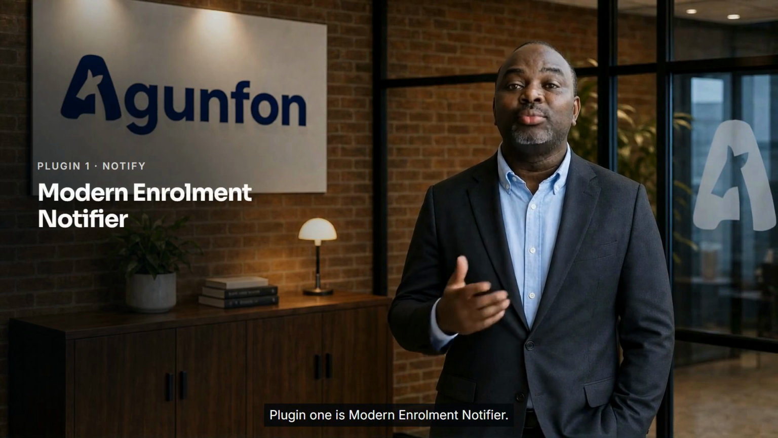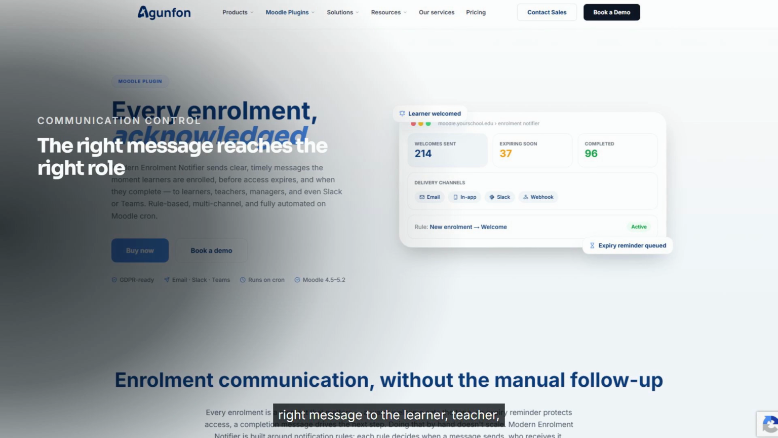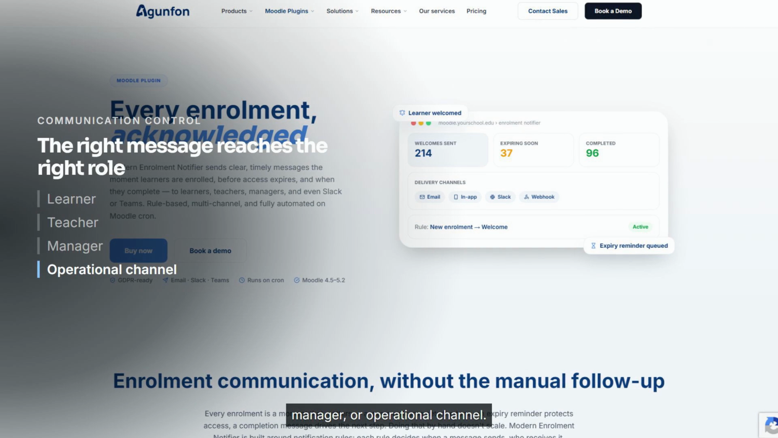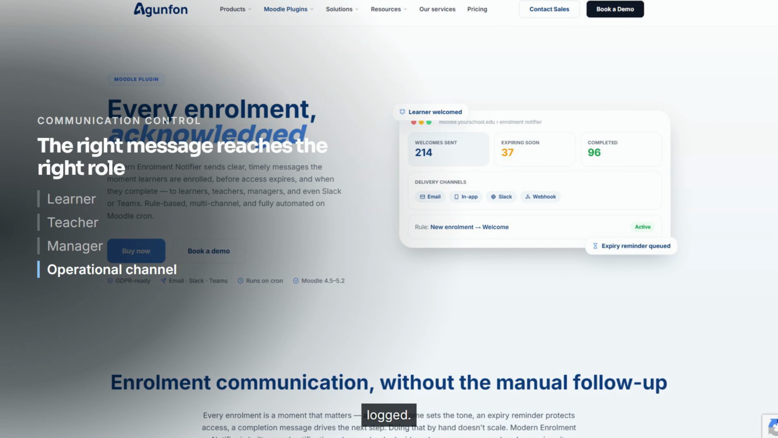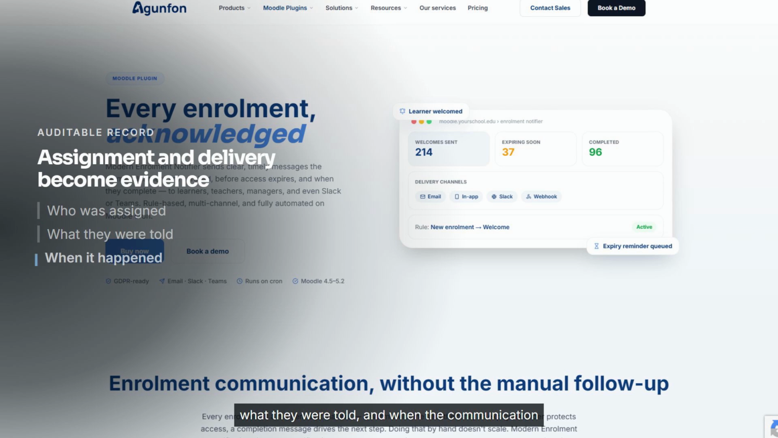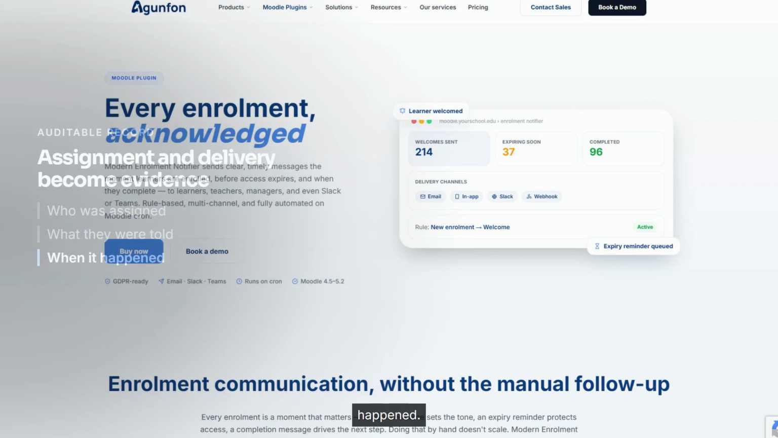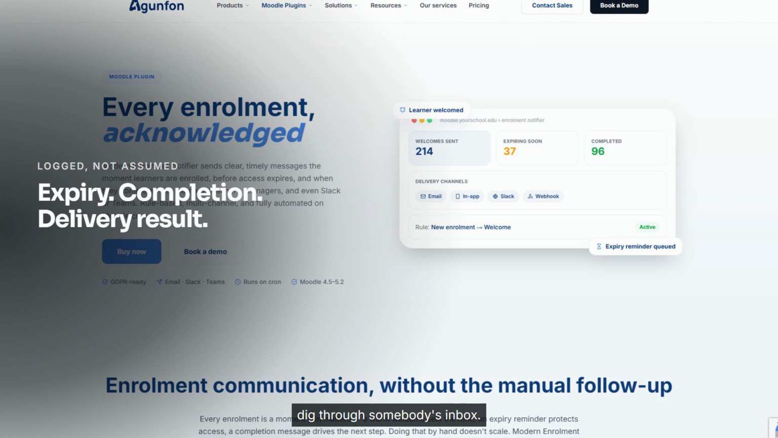Plugin 1 is Modern Enrollment Notifier. When a learner is enrolled, it sends the right message to the learner, teacher, manager, or operational channel. It can also handle expiry and completion notifications, with delivery results logged. Now you can show who was assigned, what they were told, and when the communication happened. No more, "I never received the email," followed by a 3-week archaeological dig through somebody's inbox.